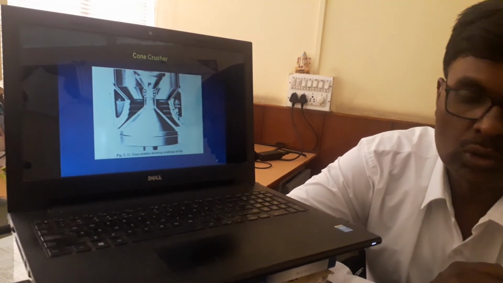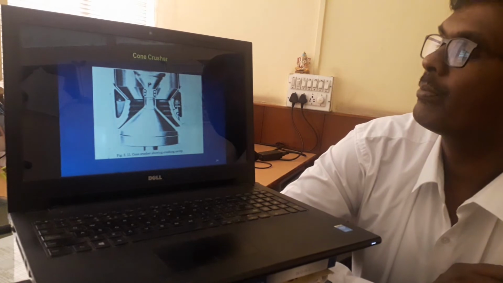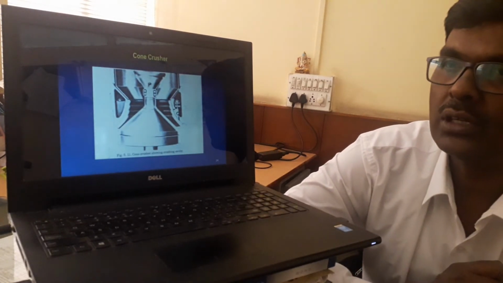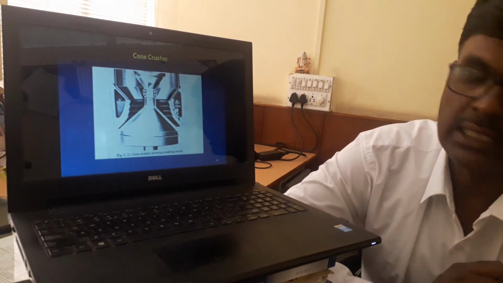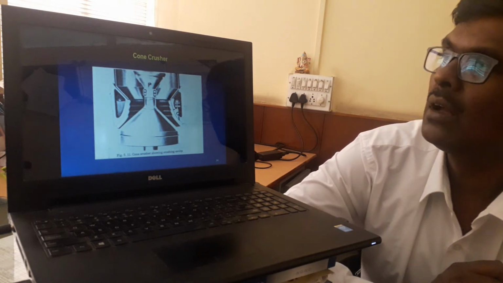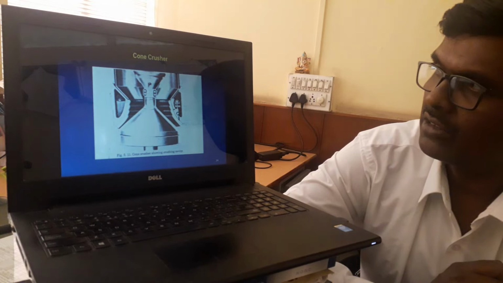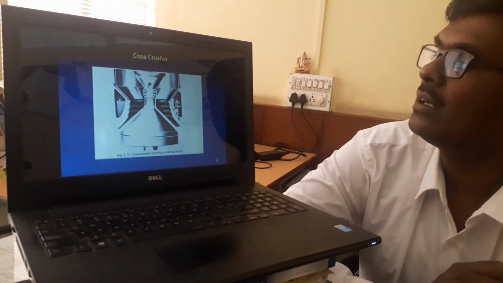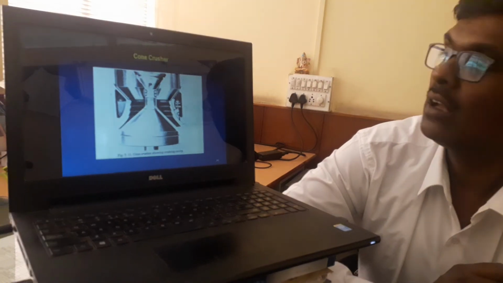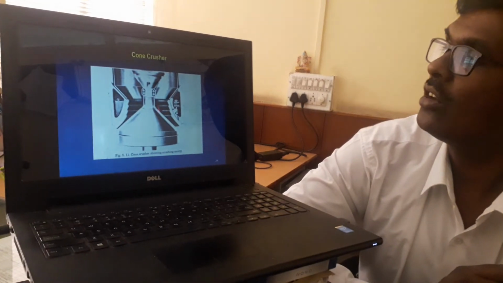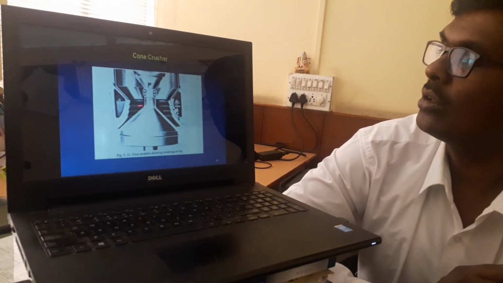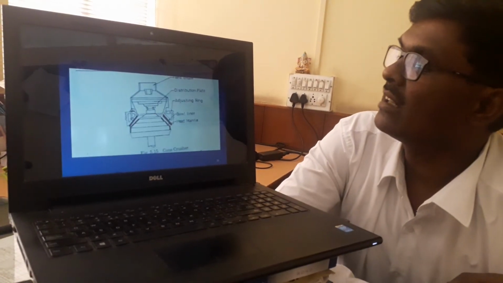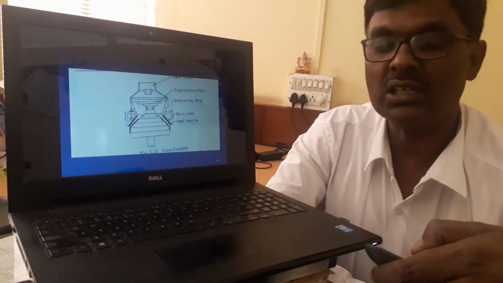Now let's go to the cone crusher. This cone crusher is also used either as a secondary stage crusher or for tertiary stage crushing. This is how a typical cone crusher looks. This is the cone. This is another diagram of the cone crusher.